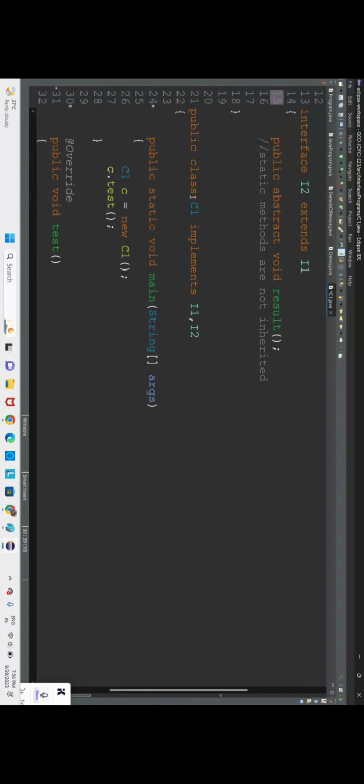Now what we shall do is, here we have seen inheritance with the help of interface, that is interfaces I1 and I2 are getting inherited to class C1. Now we shall include one class here, that is class C2.